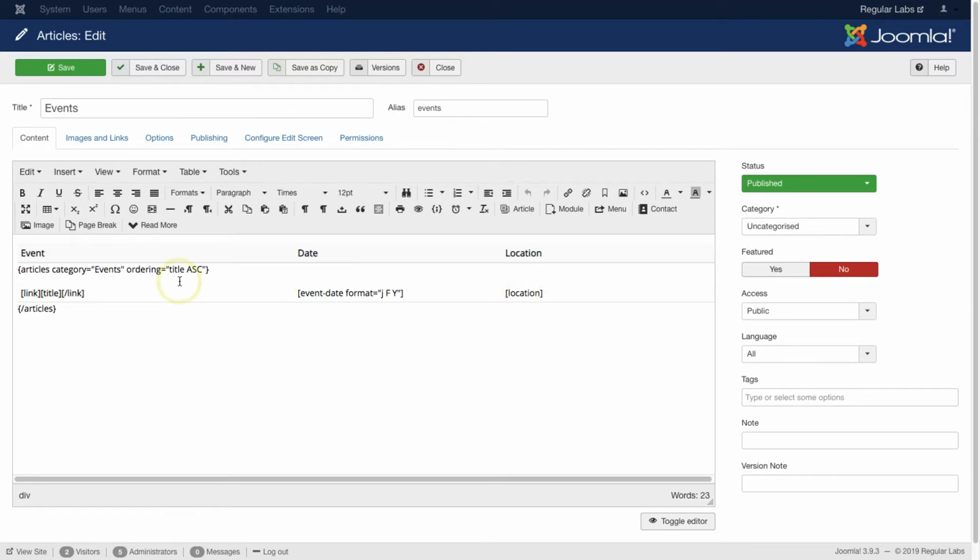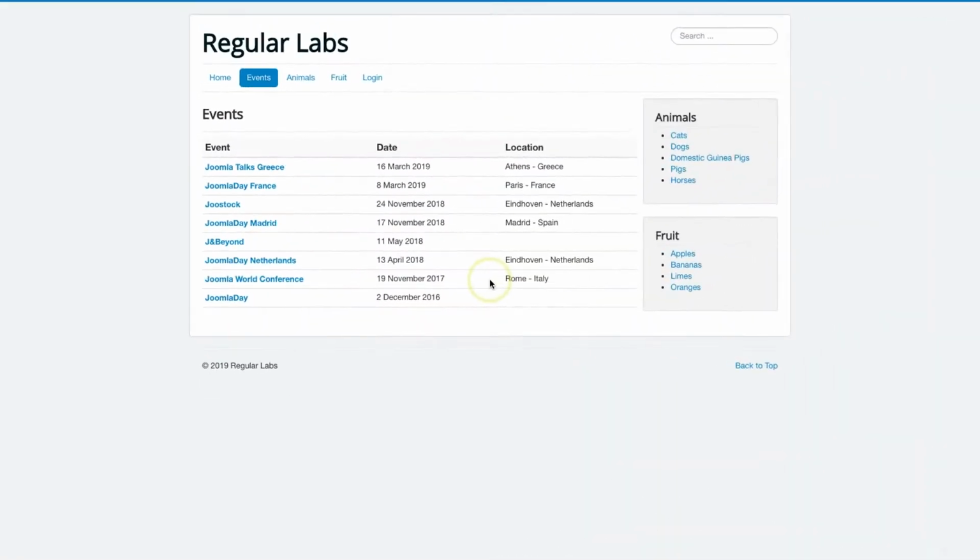As you can see, currently the articles are set to be ordered by title in ascending direction. But what if we wanted to show the articles sorted by their event date, with the newest on top? Well, with version 9 of Articles Anywhere, now we can. We simply change the ordering to event date and give it a descending direction. And there we go! Now our events are ordered by our calendar custom field.